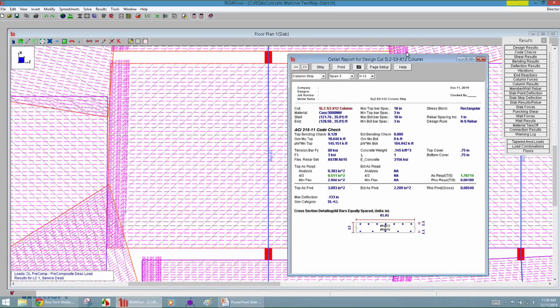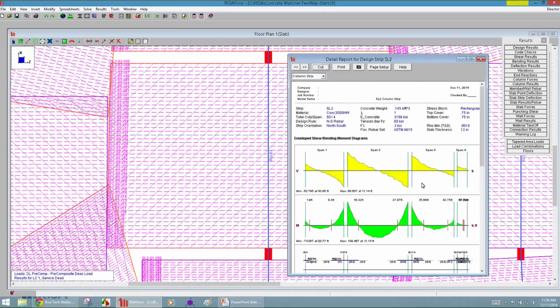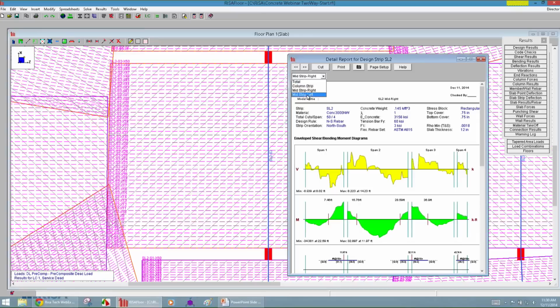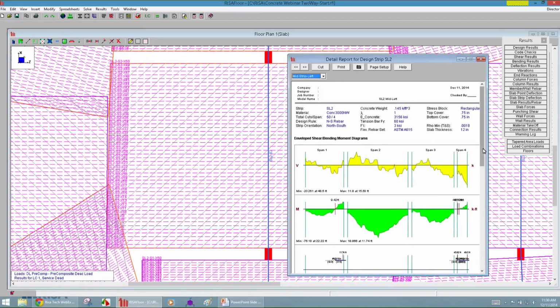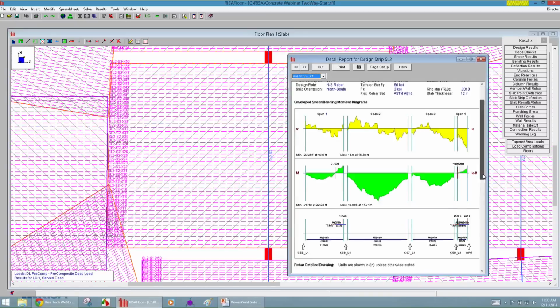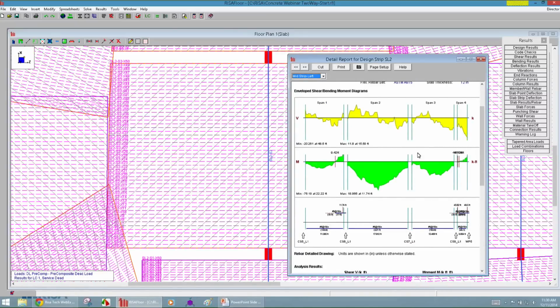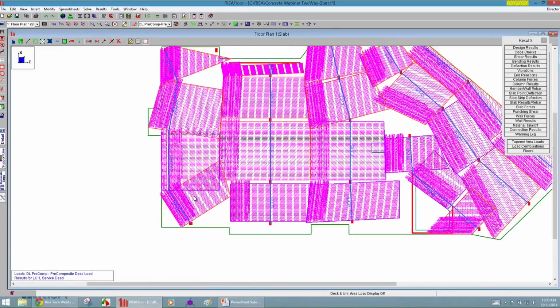And then let's go back to our strip. You'll see you've got column strip, mid-strip right, mid-strip left. You have a lot of information listed in that. The idea with those mid-strips is hopefully that there's not a lot of positive moment, which means maybe you get to skip out on putting a lot of that top reinforcement in there. You only need it when you're getting into that positive. So in this one, you get to see we did not have to do any reinforcement over the top.